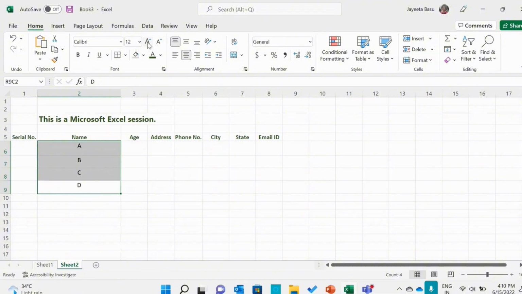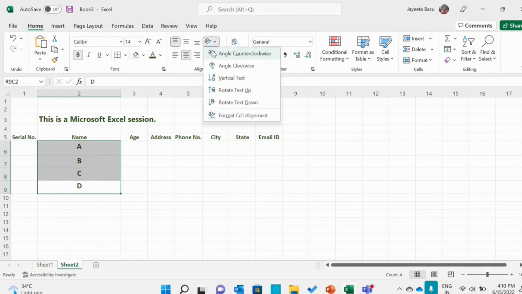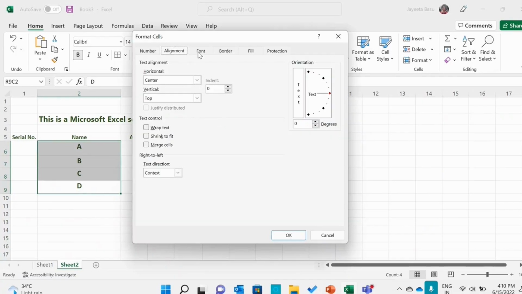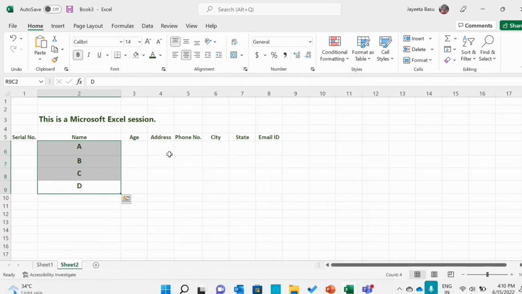Here you can also increase the size together. You can make it bold. Also make it color. The next thing you have is orientation. You can change the orientation as well. And you can do formatting cell alignment so that you can select the alignment, select the cell range and change the alignment as well together. So this is how formatting cell work.